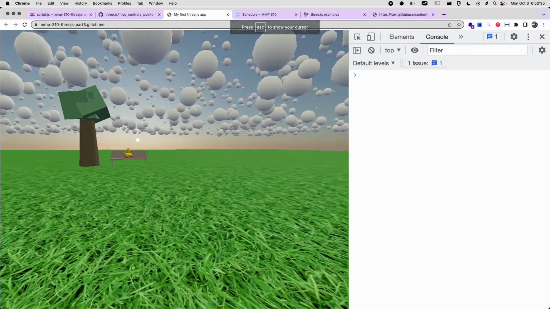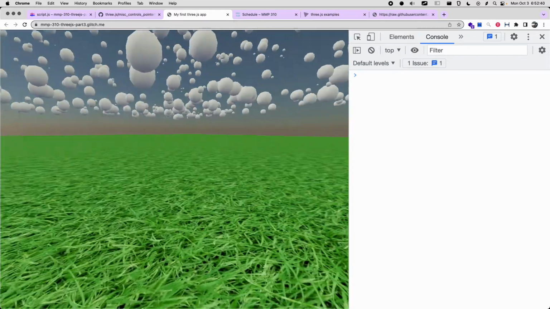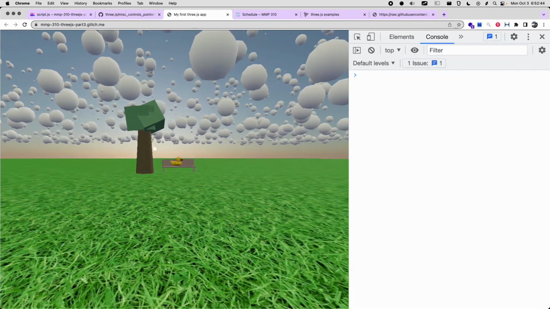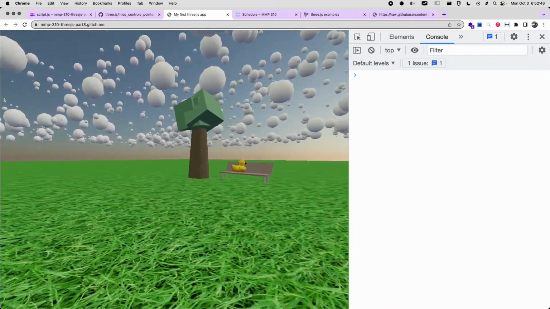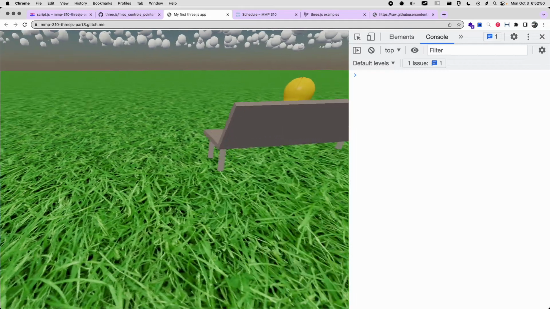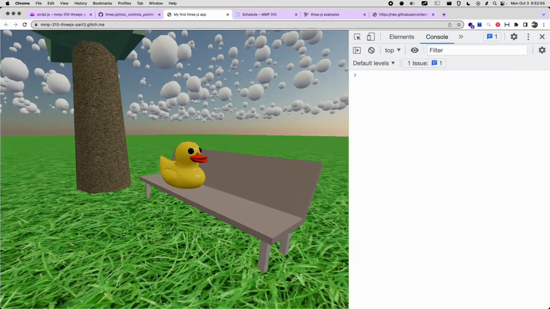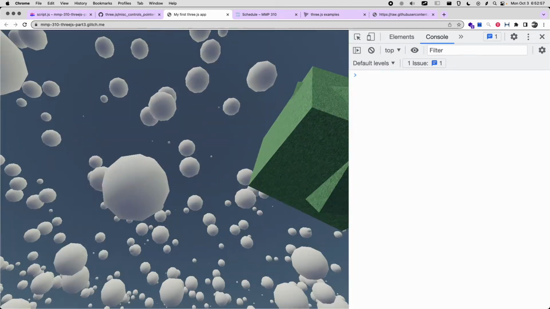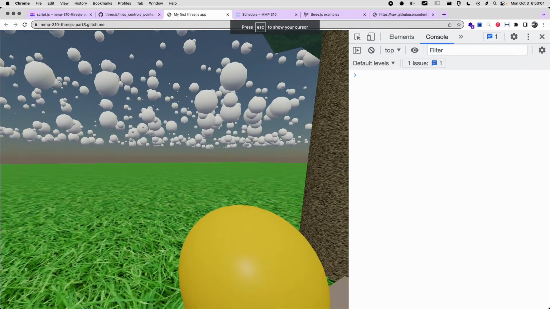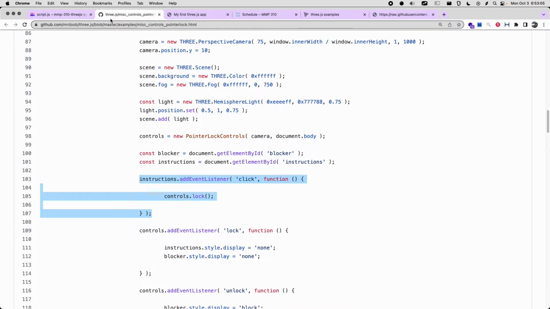So now I can move left and right, and I can move the camera with my mouse. I can't move forward or back, so I must have missed something. But I am moving left and right. Let's see if I can figure out what I missed with the forward and back. But I can kind of get over here. Here we go. Okay, so that's kind of fun. I can come sit next to my duck. And, oh, okay. So it must be built in that when I hit escape, it unlocks the controls.